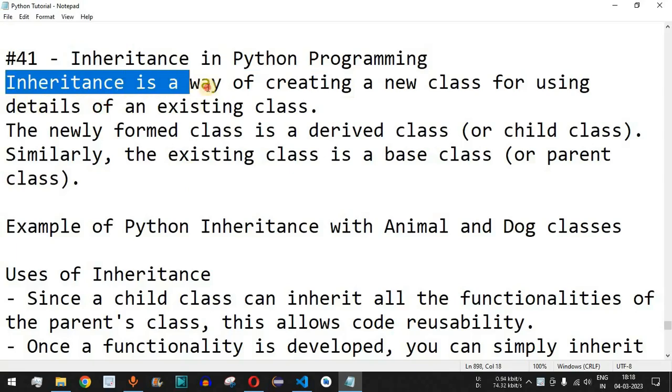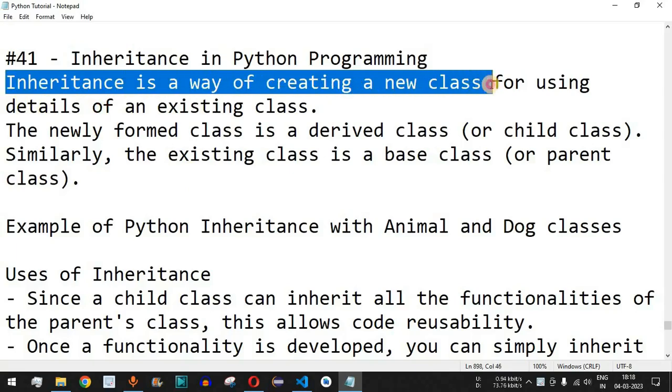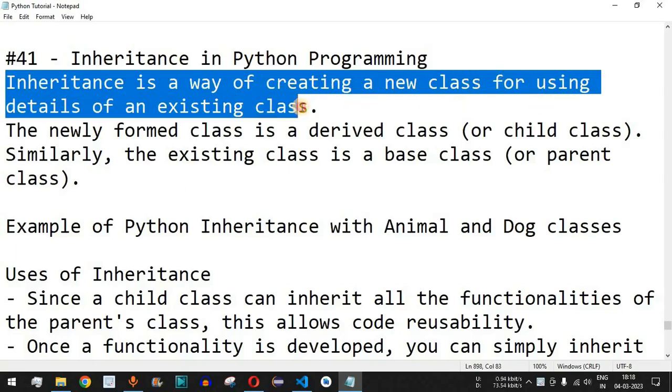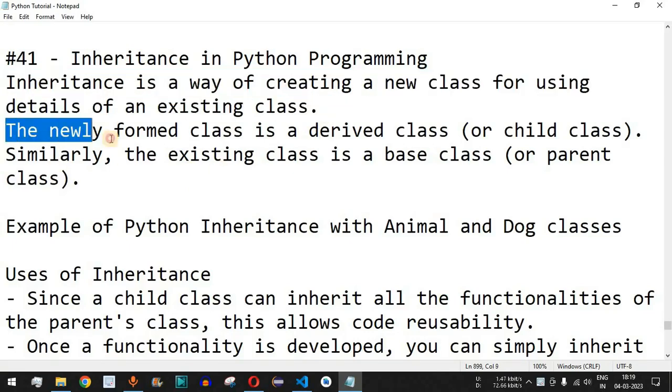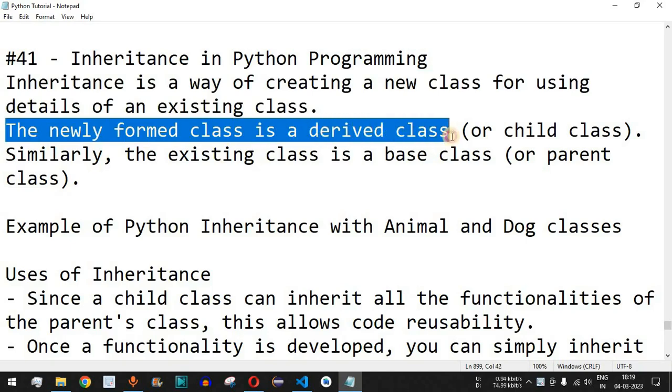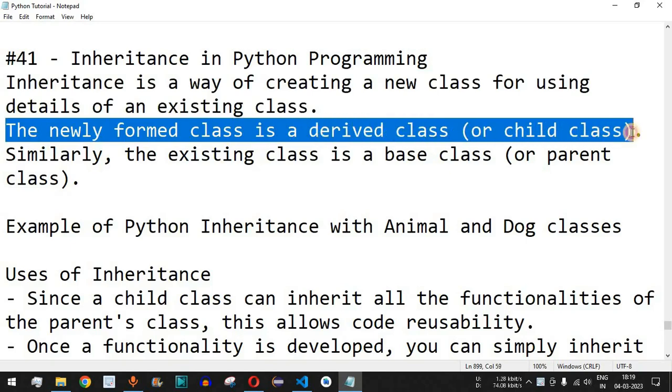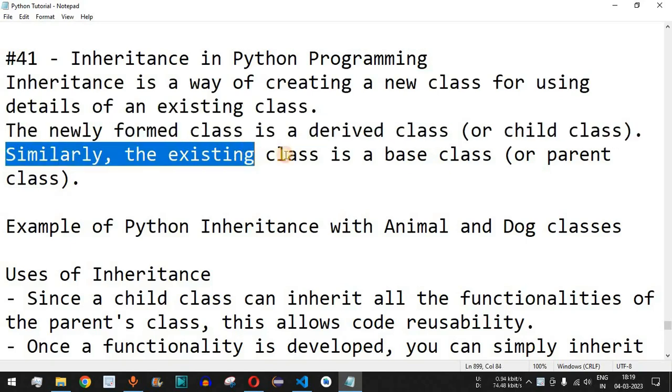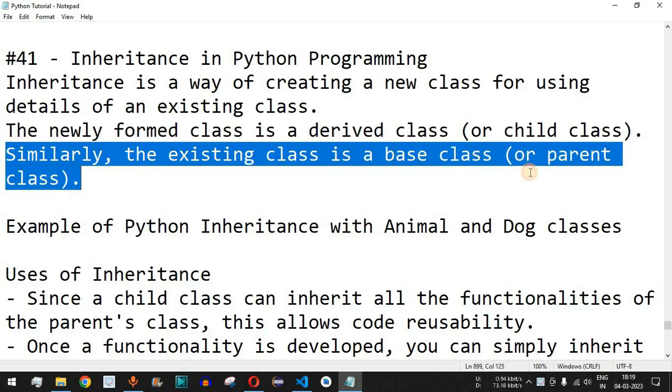Inheritance in Python programming. So guys, inheritance is a way of creating a new class using details of an existing class. So this we are going to check with the help of examples as well. The newly formed class is a derived class, which is also called a child class, and similarly the existing class is a base class or the parent class.